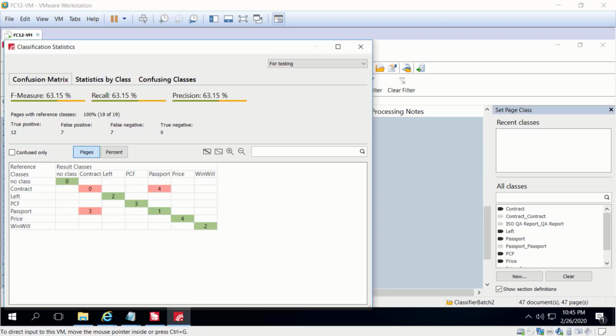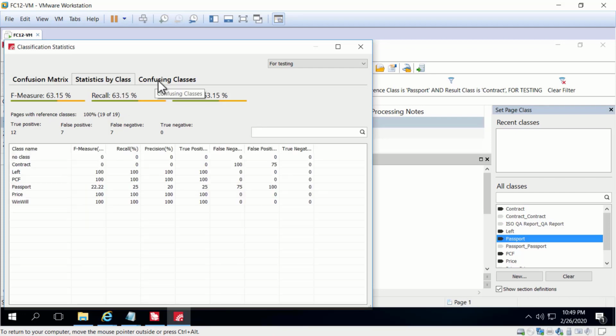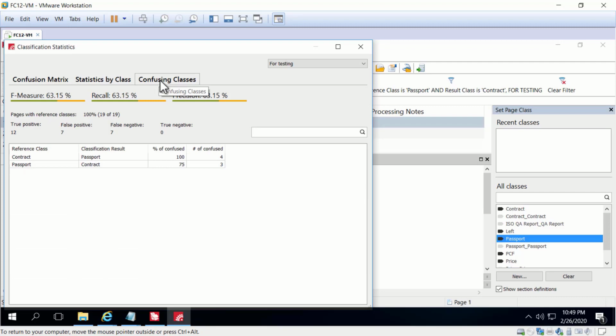So we can see some statistics available in a log, but here we see the confusion matrix. The confusion matrix is formed according to the results for the documents that had the status for testing. We can see the statistics according to pages or percent. And we can also view statistics by class. And we can look at confusing classes, those classes that have the most problems.